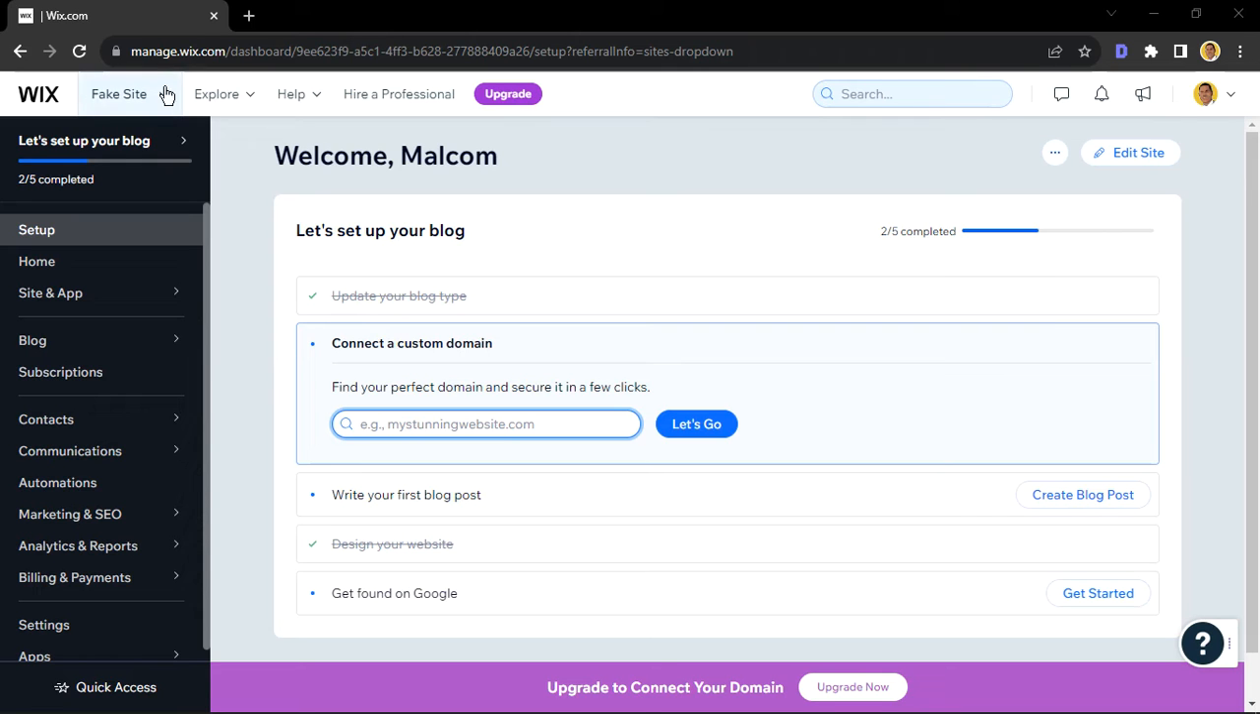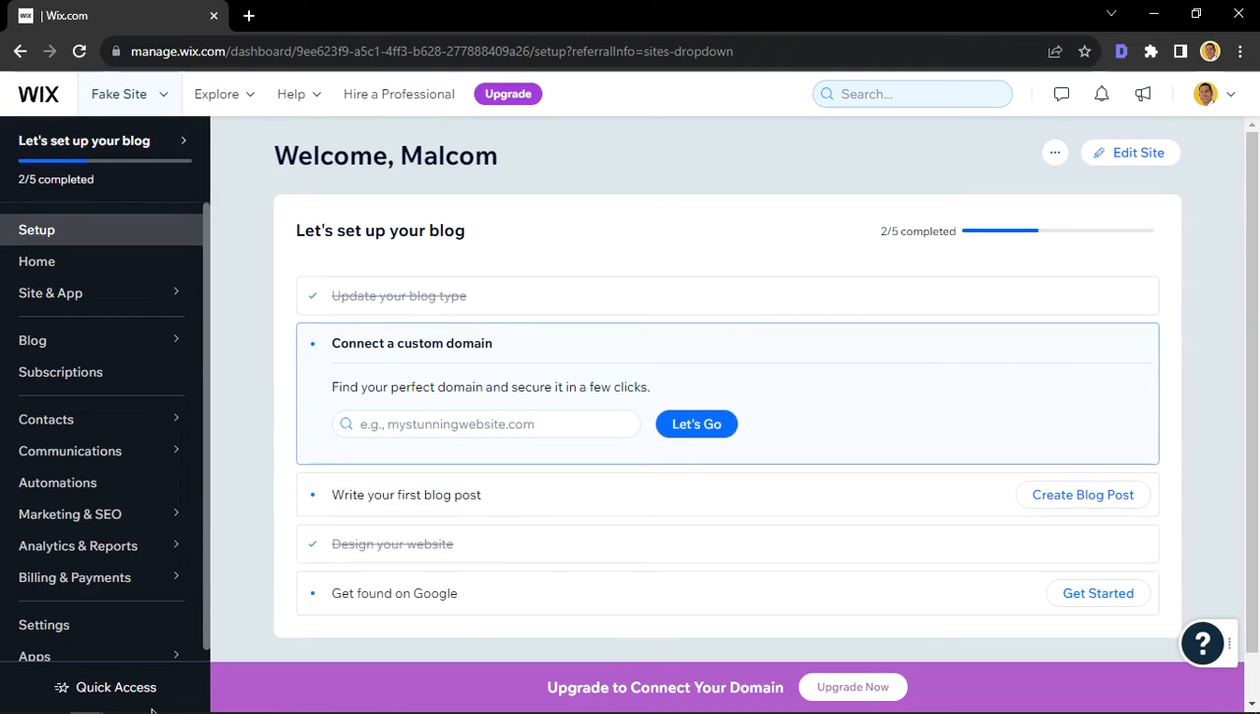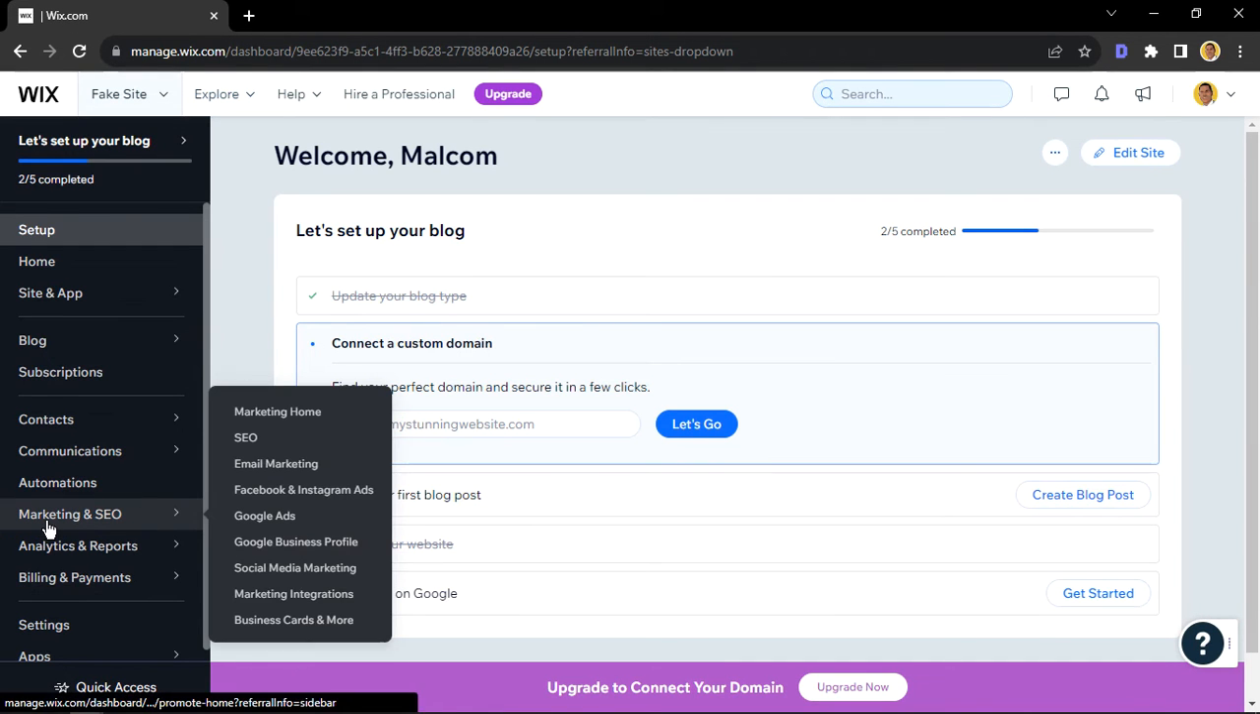As you can see, I've created my beautiful fancy named website called Fake Site. And from there, I am on my dashboard. So that's where you want to log in and get on your dashboard to be able to follow. All right. Now that you're on your dashboard, you want to actually navigate to your left panel, as you can see here, and click on marketing and SEO.